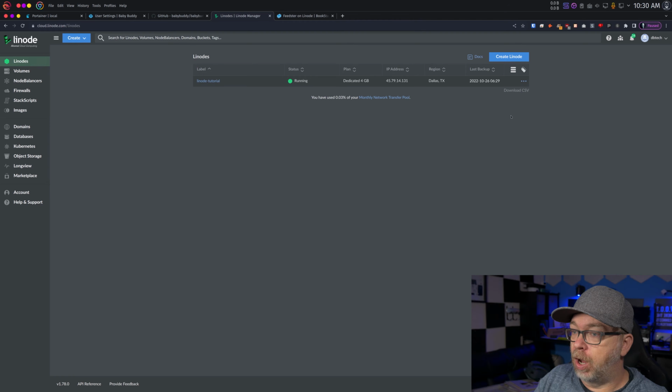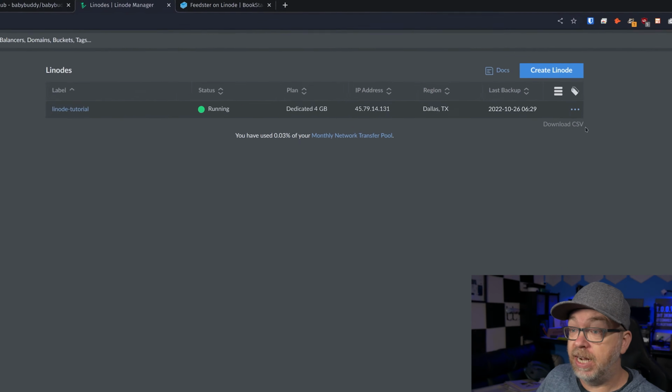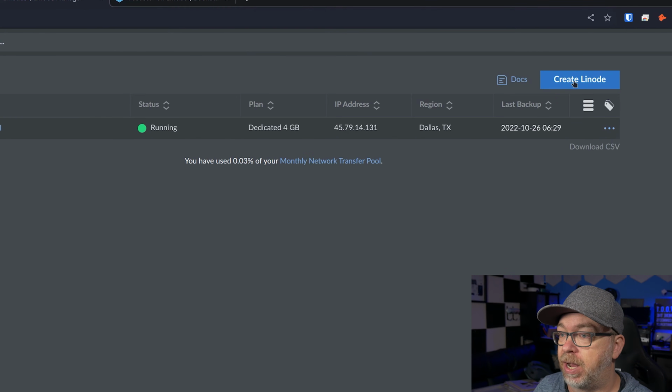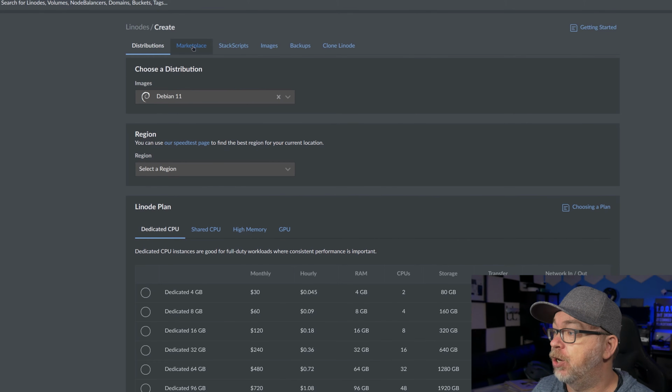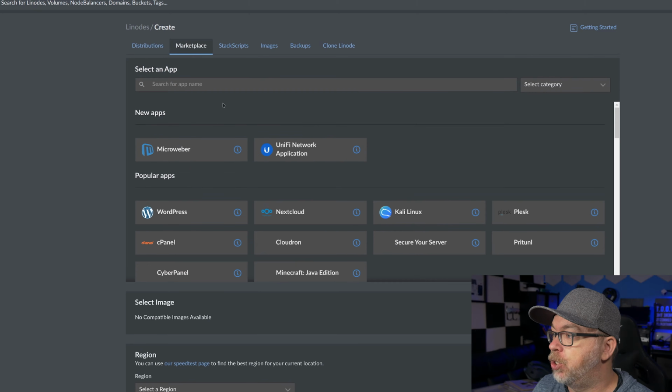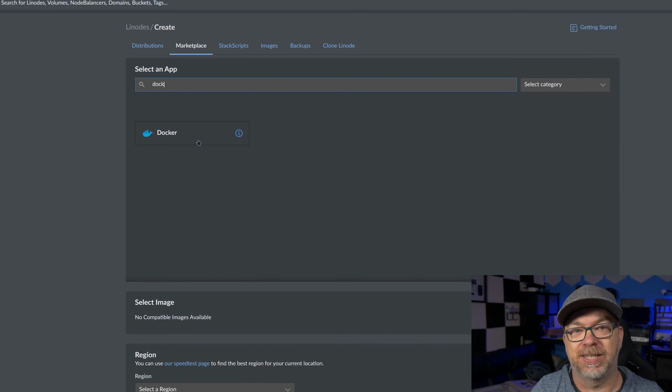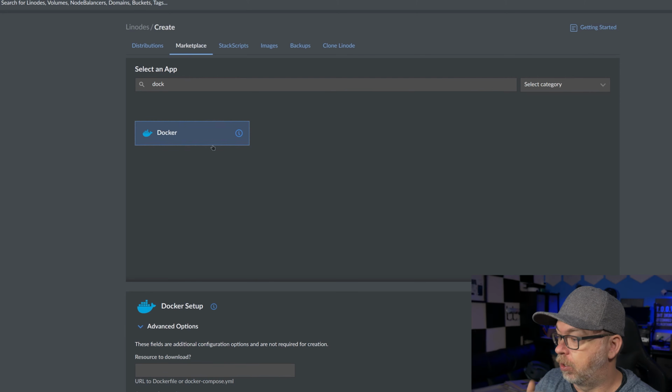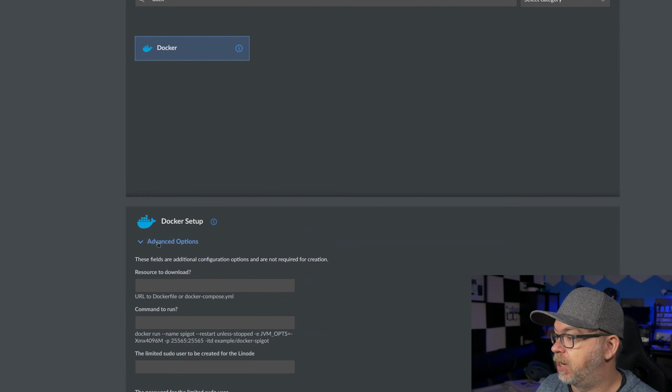Okay, so here we are over on Linode. We're logged in, we're ready to go. The next thing we want to do is create a Linode. We'll see that right up here. So if we click that and come over here to Marketplace, what we want to do is actually look for Docker. That's just going to make our lives a little bit easier so we don't have to set up quite as much. So we're going to click Docker.